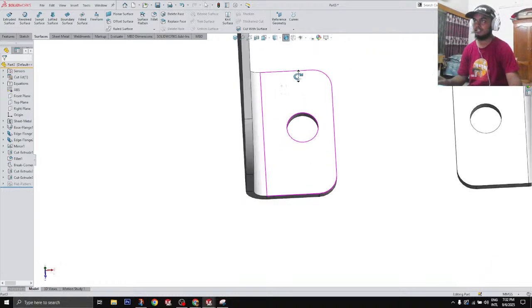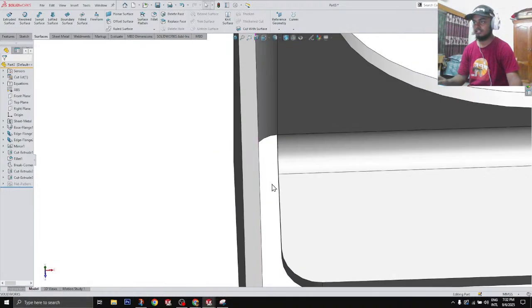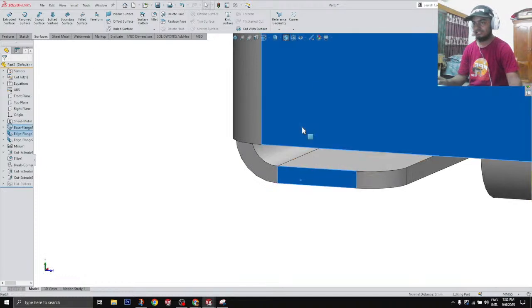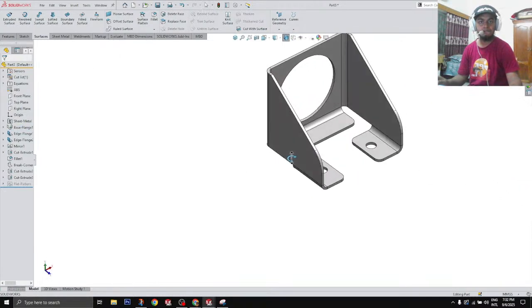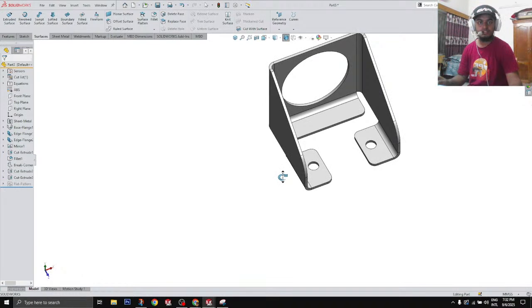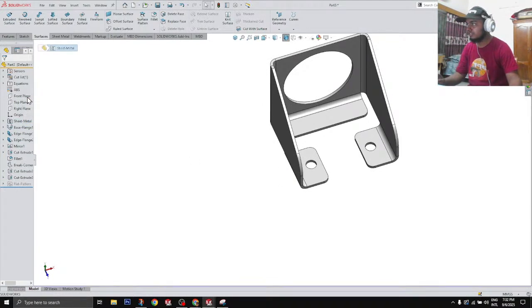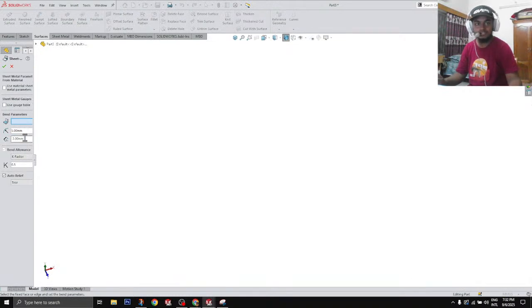Okay, this should be 8. This is 8. Are the parameters correct? 5, 3. Oh, wall thickness is 3 and radius is 5. Oh yeah, it was correct. Sorry.